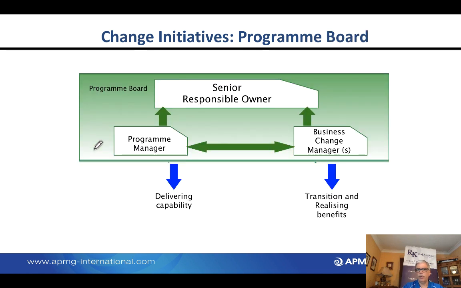So what does the program board actually look like? We've already mentioned the senior responsible owner, and we said we need somebody from the business areas who are responsible for transition, and of course they're also responsible for the benefits as shown here. They don't have them report to them. They work in partnership, in collaboration with the program manager. And the program manager is there, responsible to you, for delivering the capability. So that's really what a program board structure will look like.